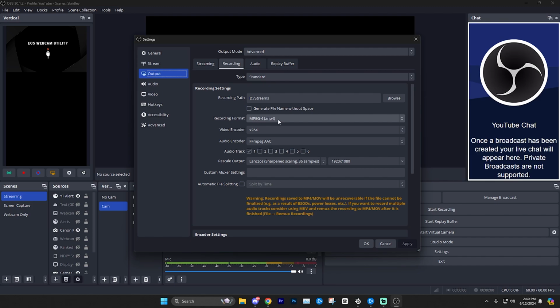But pick whichever format you feel suits your needs best. Moving on to the video encoder, I have currently been using X264. This is because whenever I live stream, I like to record at the same time within OBS. So whenever I'm live streaming, I use my hardware encoder, and in order to not have any performance issues, I record with a separate encoder, which is X264, which is my CPU.